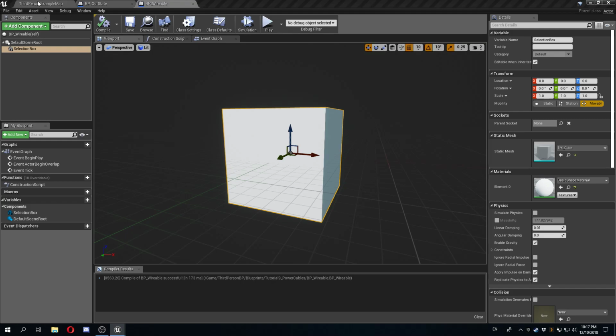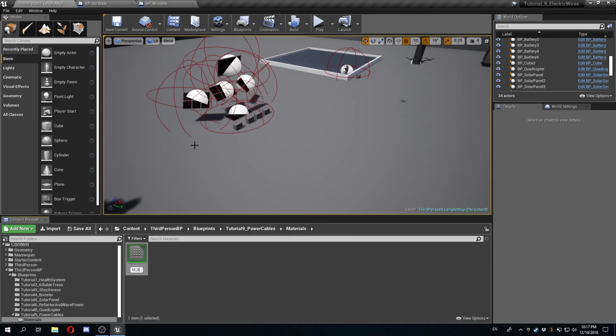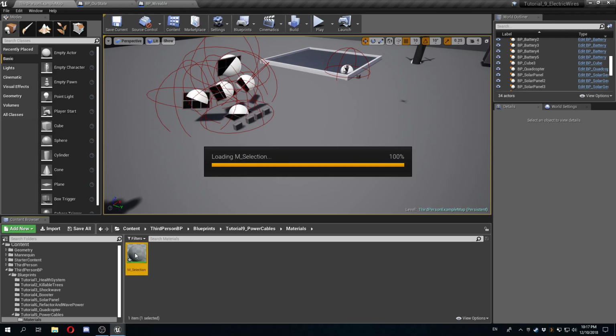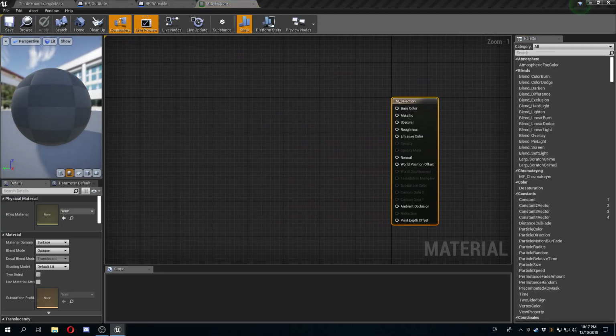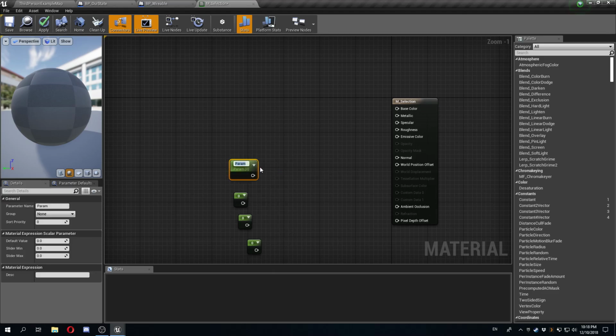So let's go to our folder. Let's create a new folder here called materials, and inside this materials folder we are going to create a new material, call it M selection, and this material is going to be actually pretty simple. I am going to create 4 parameters here, just adding them on a red page. Convert to parameter. This is going to be emissive. This is going to be, I'm also converting to parameter, opacity.